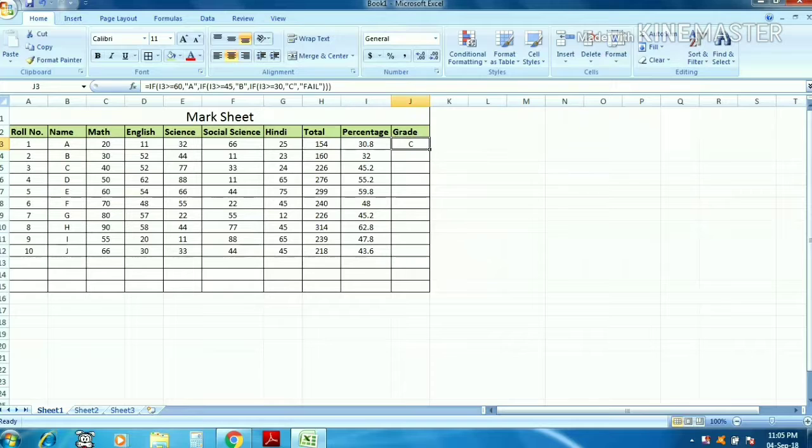And now apply on all records, therefore Control D. Now you can see C grade, because this is 32%, means below 45 and equal to or above 30, and this is 45.2, B grade, because equal to or greater than 45, and this is A grade, because percentage is 62.8%, and this is B and C, because the percentage is as per the formula we have applied for grade. And this is the mark sheet.